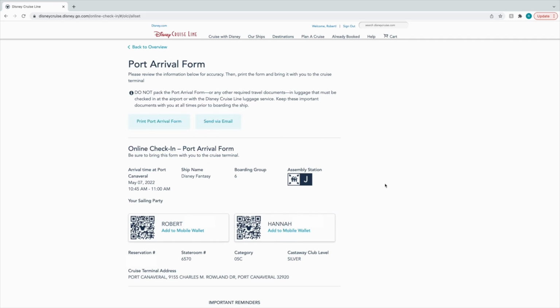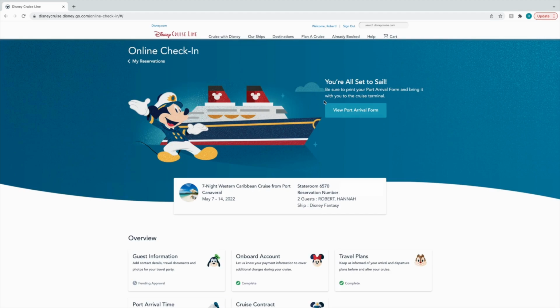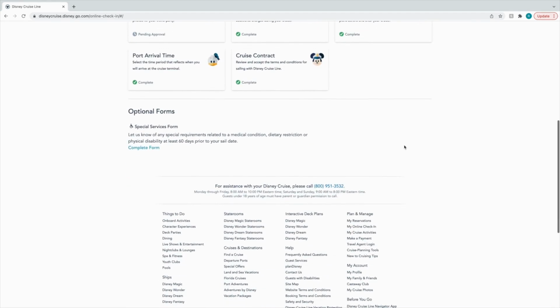At the bottom of the page, it does give you some do's and don'ts about the check-in process. There are also optional forms at the bottom of the main check-in page if you need any special assistance, medical condition, dietary restrictions, or physical disability. This should be completed 60 days in advance as well. And that will do it for the online check-in process.